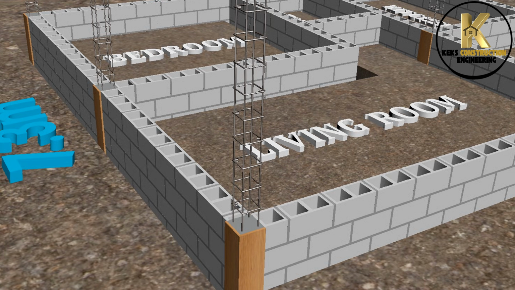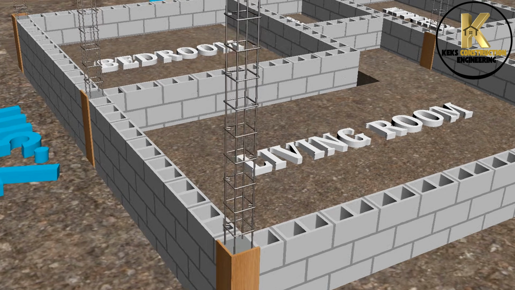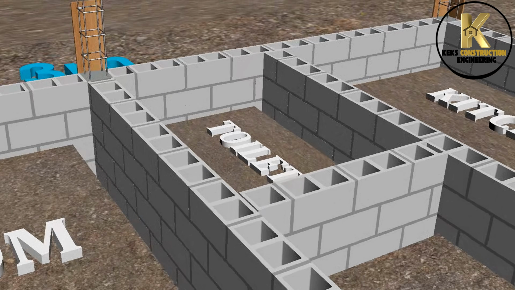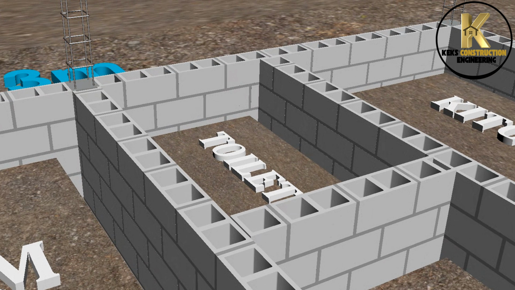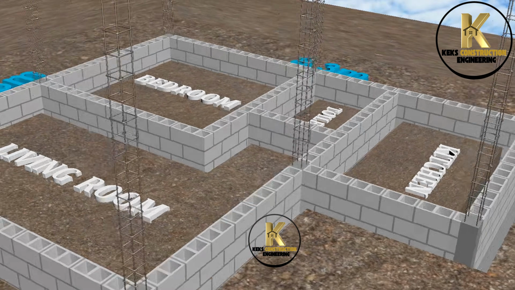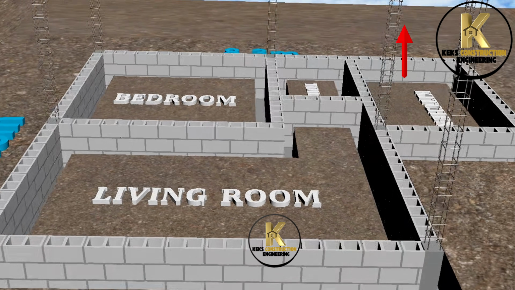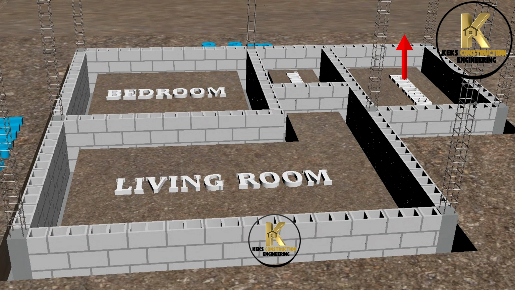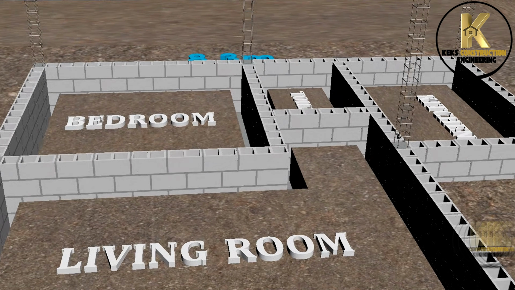Yes, we constructed the foundation of this building in our previous video, but in that video, we did not install DPM. We will do that now as we commence the construction of the main building. If you have not watched this foundation video, see it up here. I will also drop it at the end of this video. Now, let's proceed from this stage.